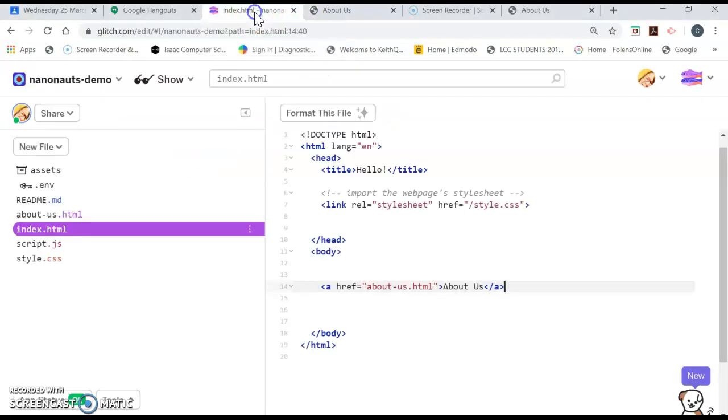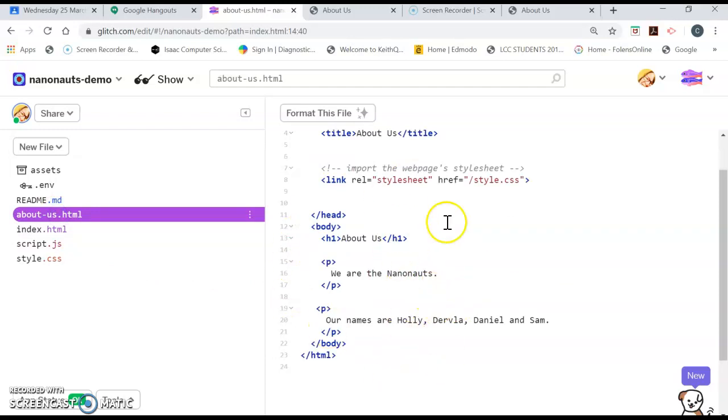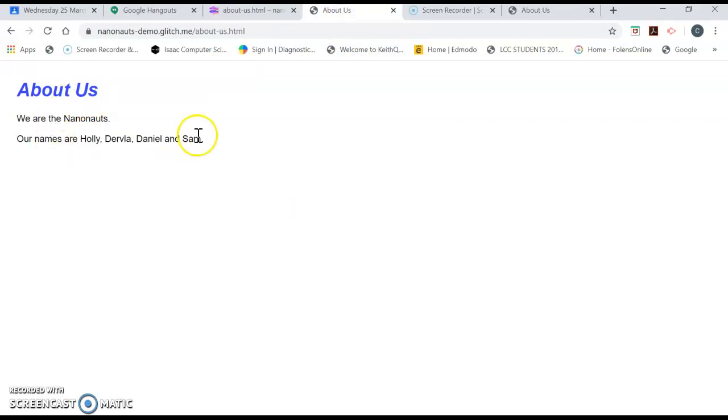I can go back here to my index.html and we can see the link that takes us to the About Us page, but the About Us page doesn't have any links. There's no anchor tags in here to bring us back. So when we look at the About Us page here, it does not bring us back to the index at any point. There's nowhere we can click on here. So we will be learning in later lessons how to add in more tags, to help us navigate around our web pages.